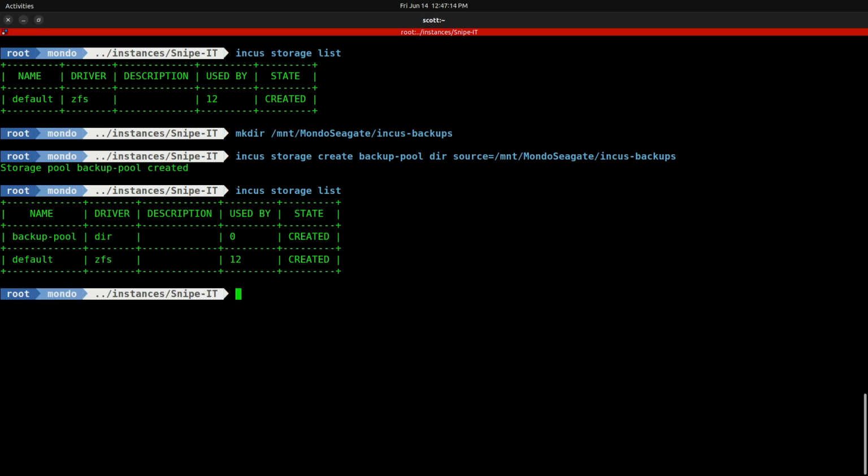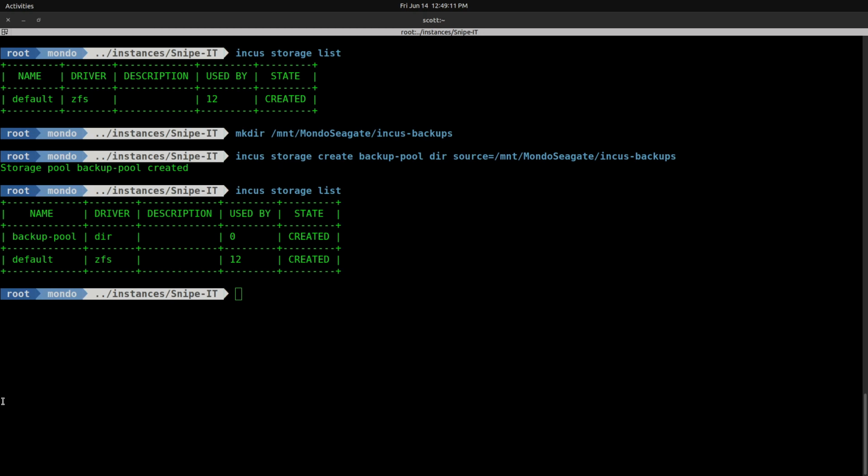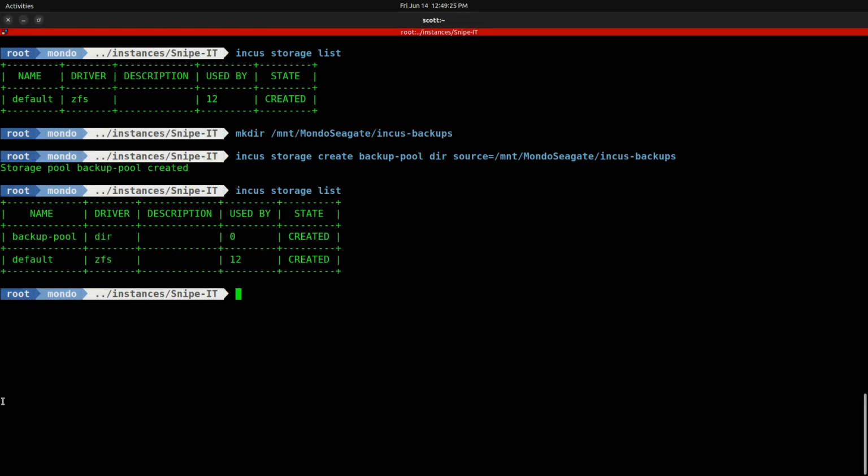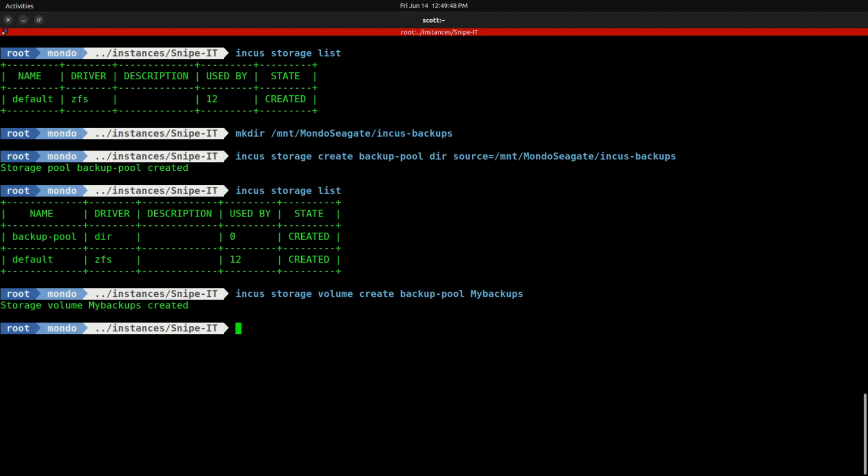In previous videos where I discussed storage pools, we learned that you can store container instances in storage pools, you can store profiles in storage pools, and you can store images in storage pools. Well, you can also store custom volumes in storage pools, and so we're going to create a custom volume called my backups, and we're going to put it inside the backup-pool storage pool with an incus storage volume create backup-pool my backups. And now we've created that custom volume.